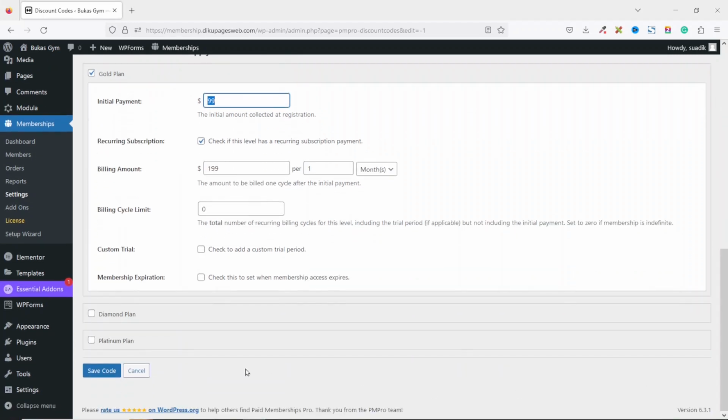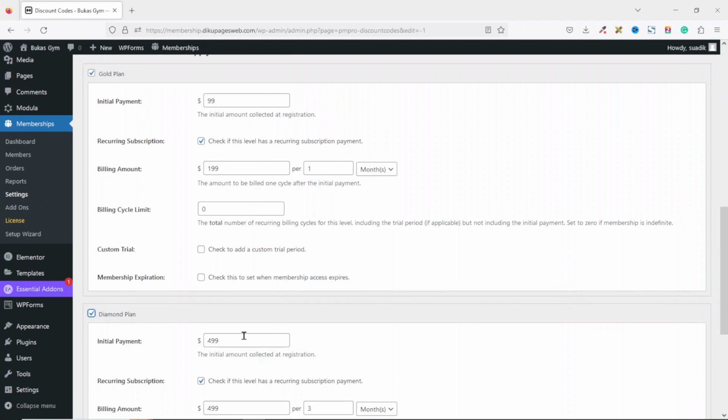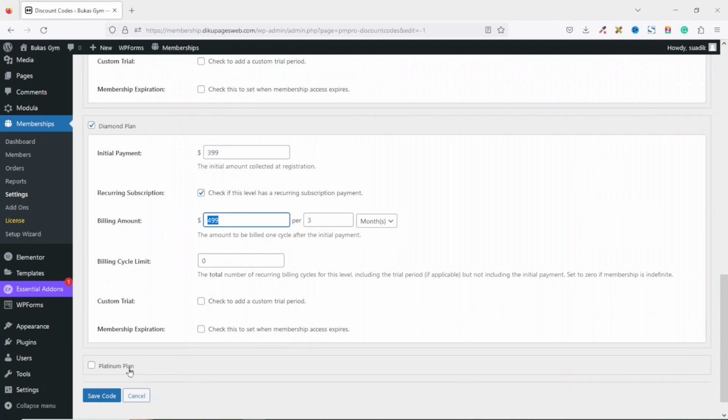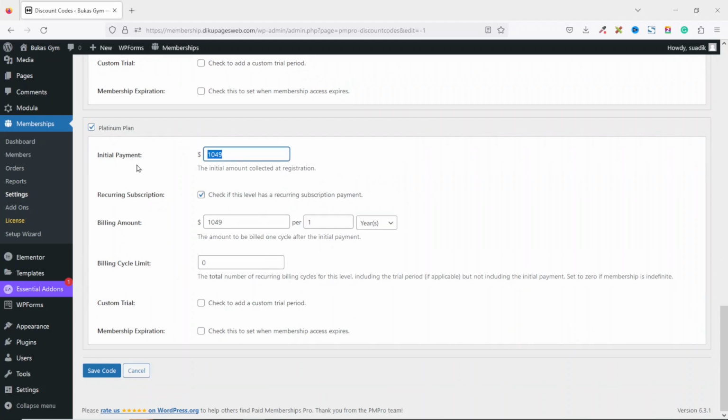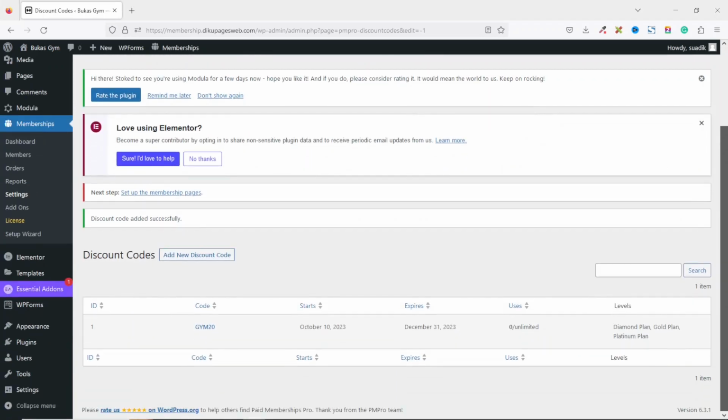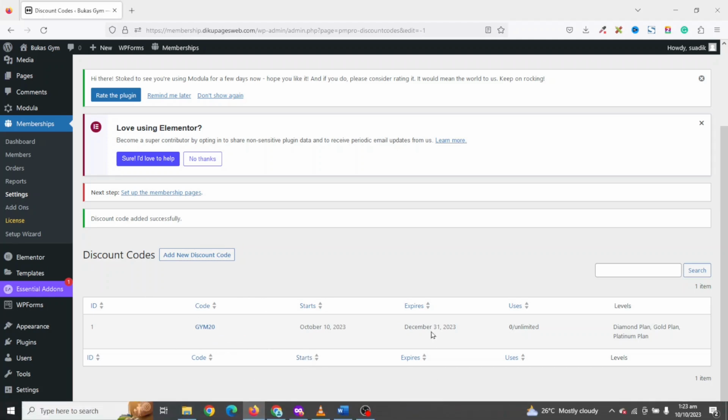Going down, if I select diamond, I can also reduce the price, maybe $3.99, and then the billing amount will remain the same. And finally, platinum, I enter maybe $8.99, and the billing amount will stay intact. I click on save code. Now my discount code is added successfully. It should be noted that you can create different coupon codes for all the membership packages we have separately, instead of creating one for all of them at once.